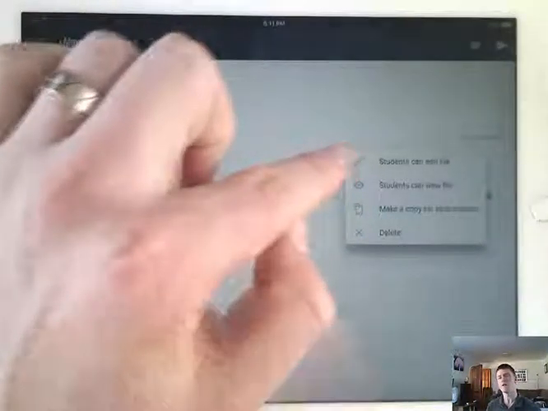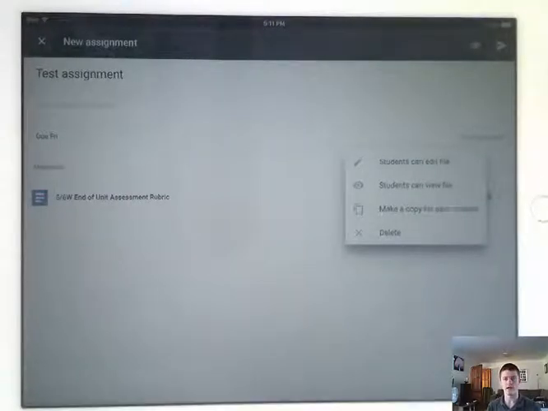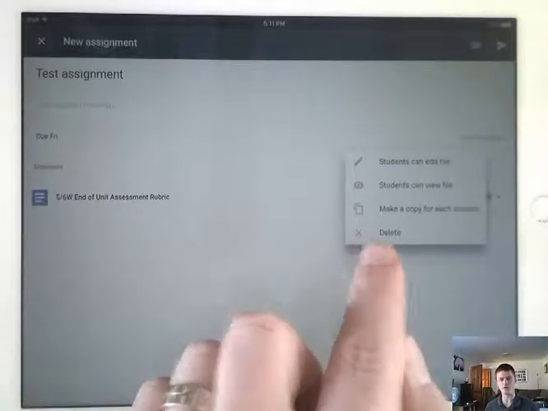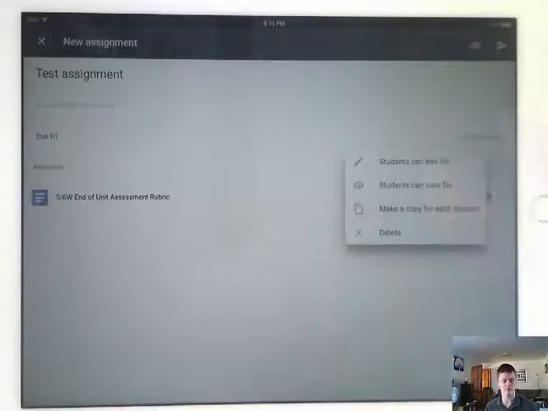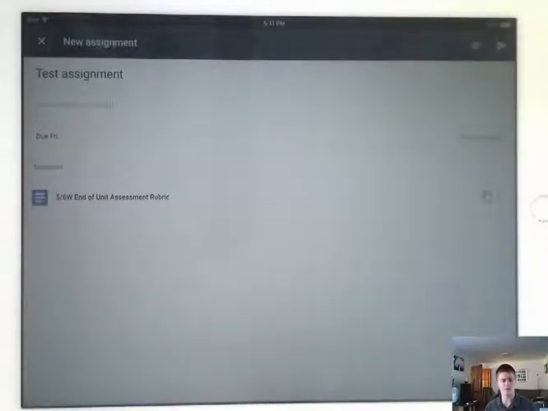Students can edit the file. That means that every student in your class will be able to edit that file, which means that unless you have a backup saved somewhere else, you will lose the original version. The delete option will just delete the attachment from this assignment. So let's go ahead and make a copy for each student. When you're done, when you're satisfied that this is right to go, tap the paper aeroplane icon here in the top right corner. There we go.